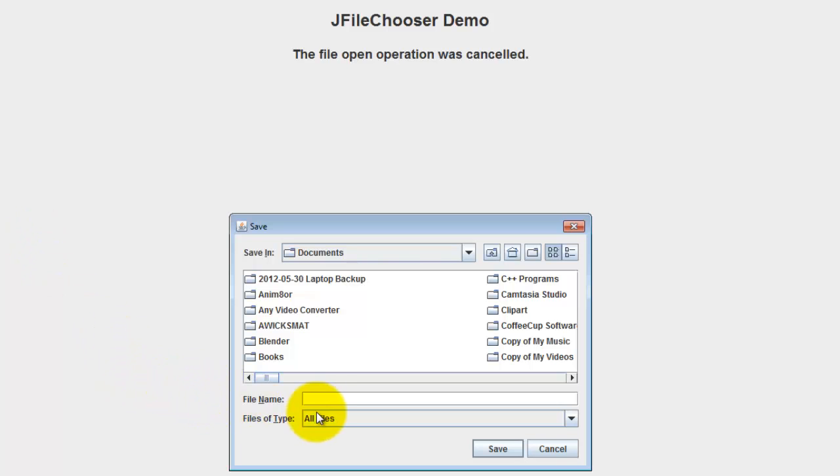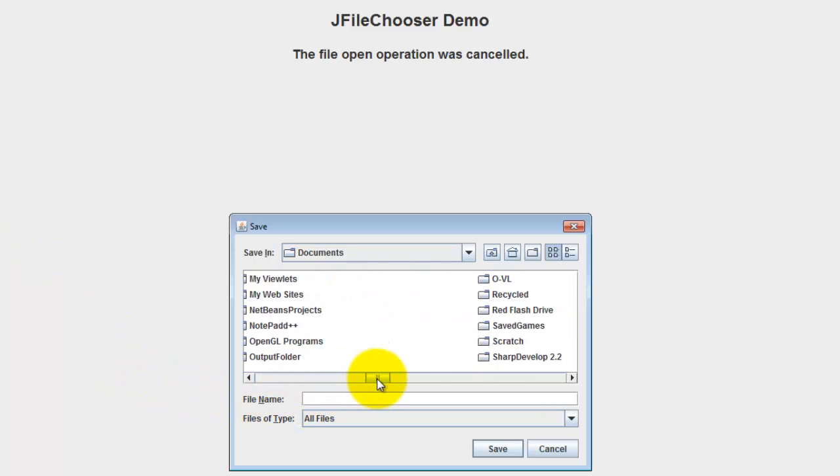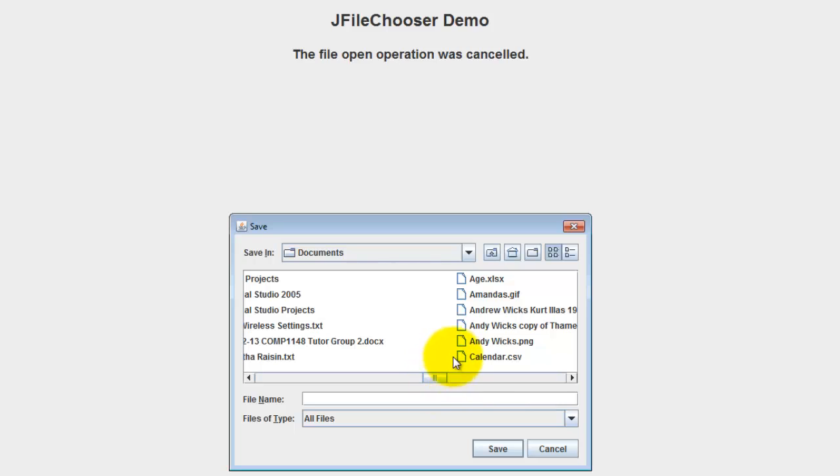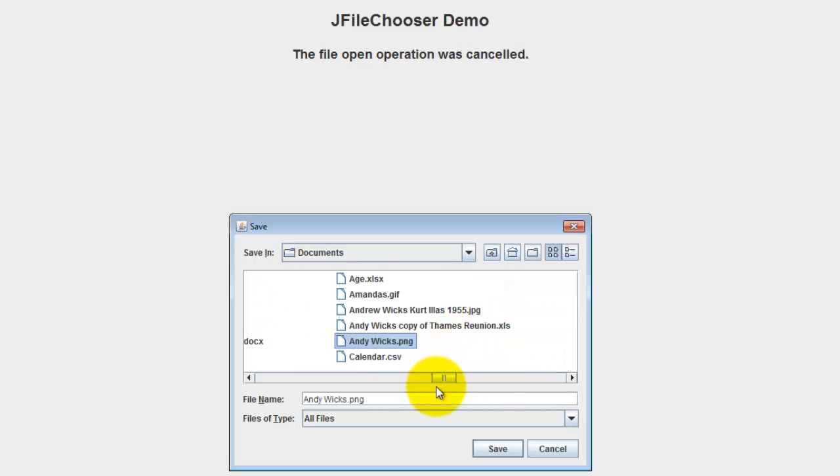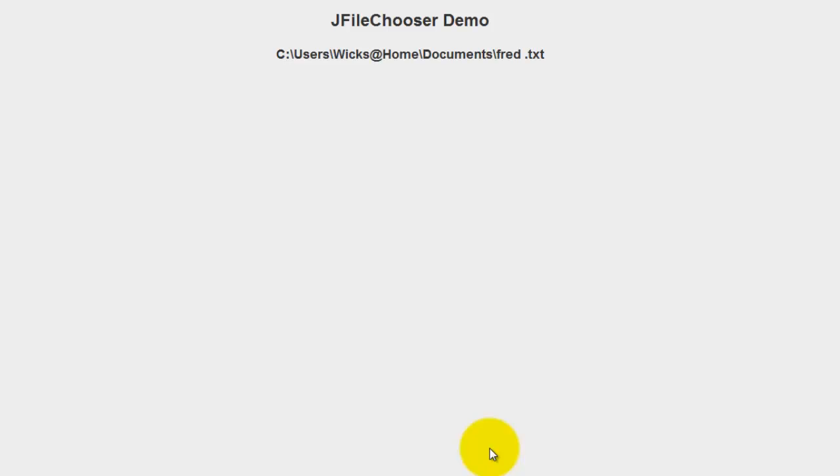This doesn't allow me to select a file name per se, unless I want to overwrite something, in which case if I click on the file name, it will do that. But it's down to the programmer to actually use this text to save whatever it is they want to. So I'm going to type in fred.txt, and that would allow me to name and place a file called Fred. The actual code to save it, well, that would come separately.